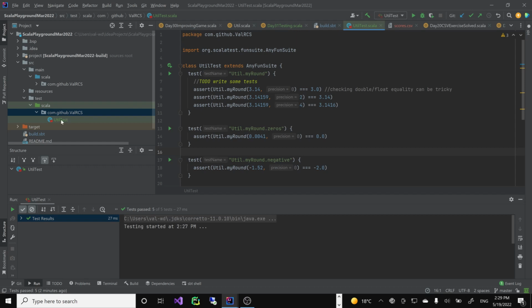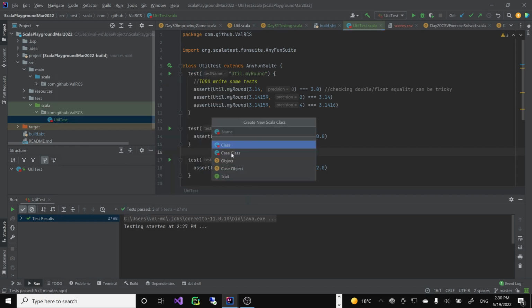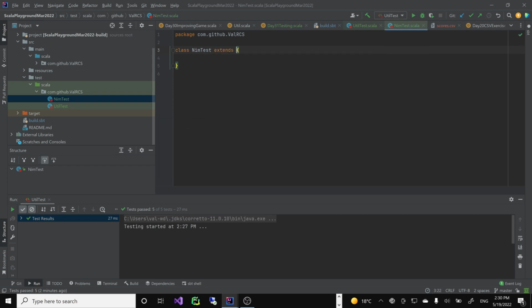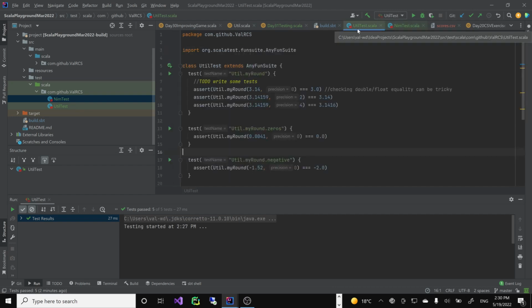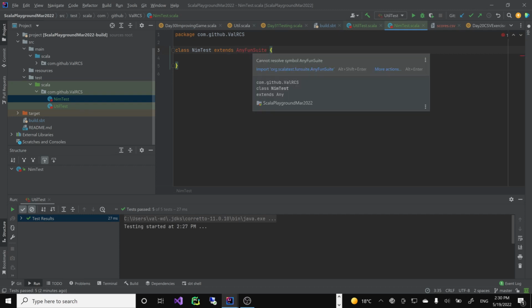We'll make a new one. I'll do Nim test, a new Scala class, NimTest. It extends AnyFunSuite. I forget already, AnyFunSuite, right? And we need to, of course, import it.